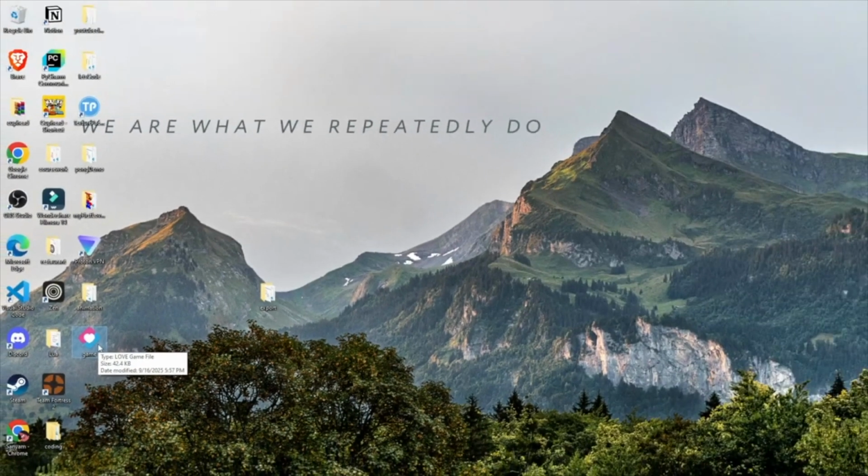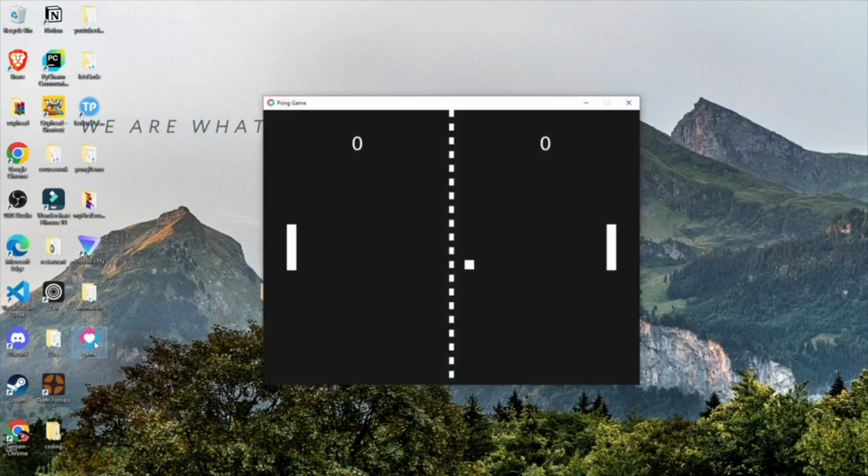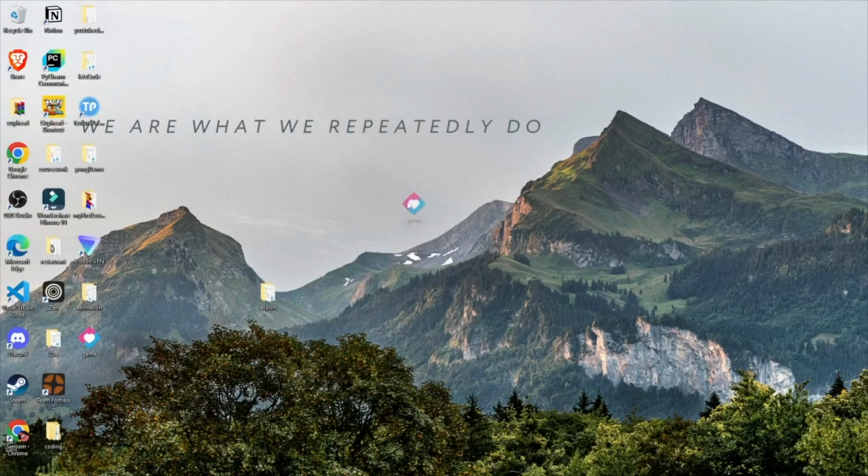Now if you have Love2D installed on your device or your PC, you can just double click this and the game will start to run. So you can see that the game has started to run if I double click that, or you can just drag this onto the Love2D executable file and it will start to run. Now that is for when you have Love2D installed on your device.